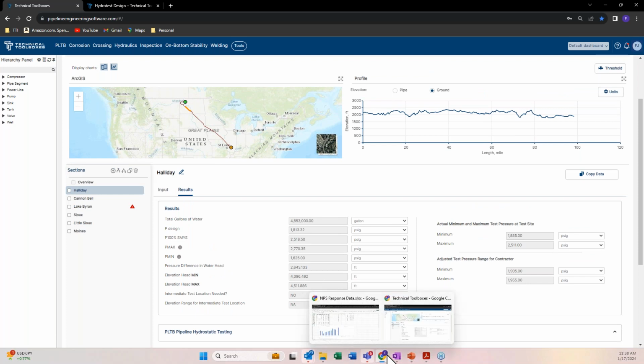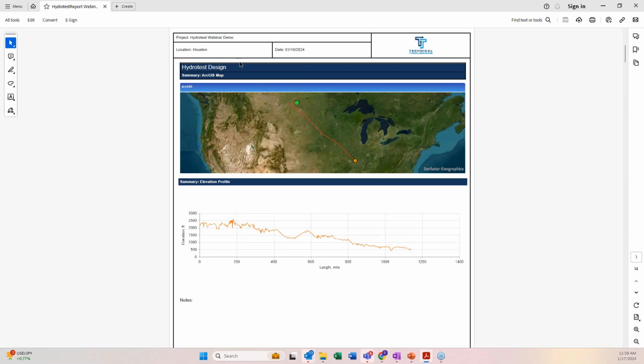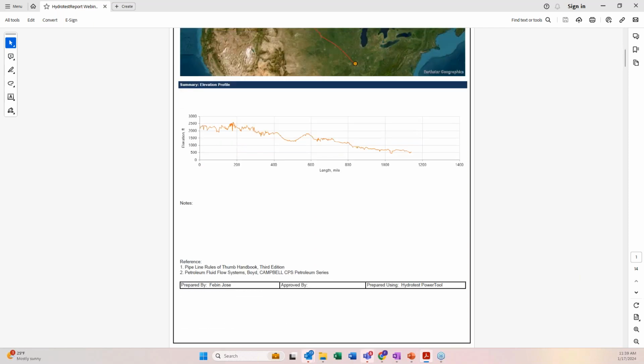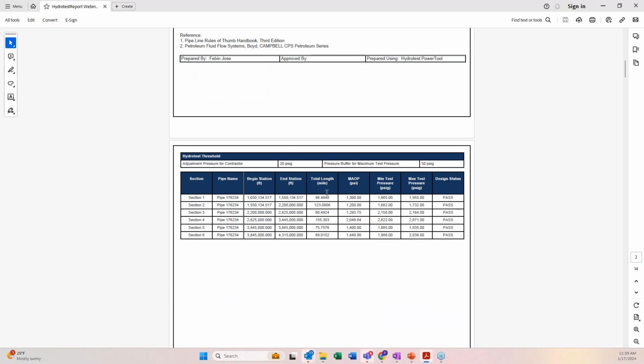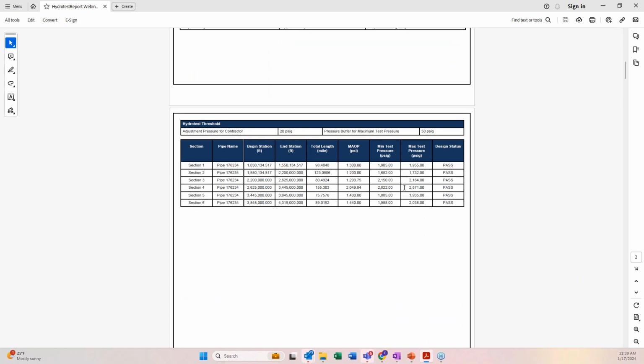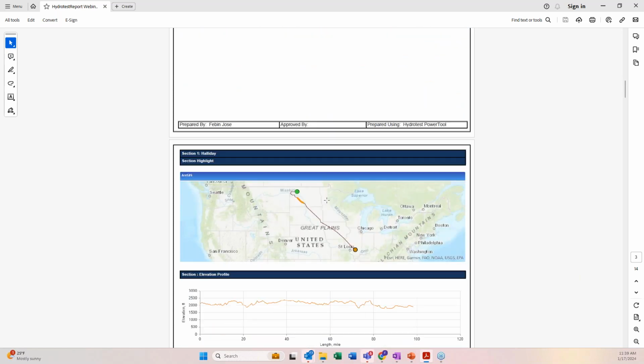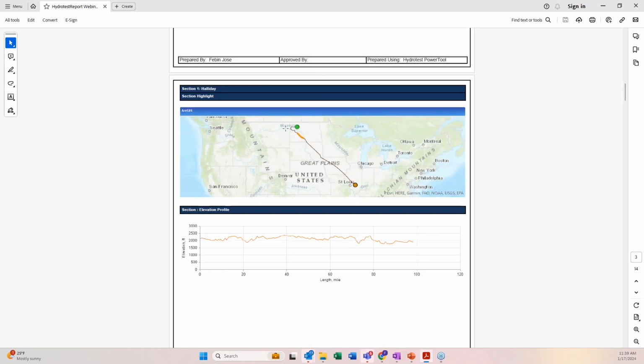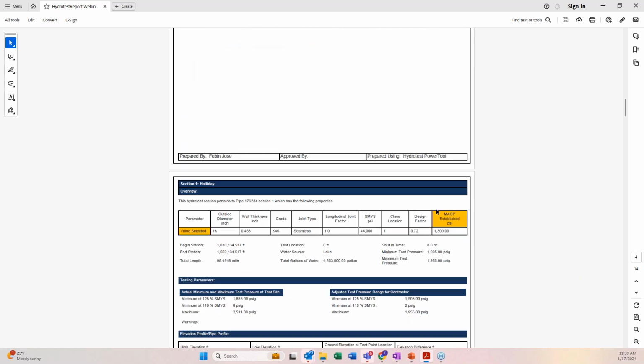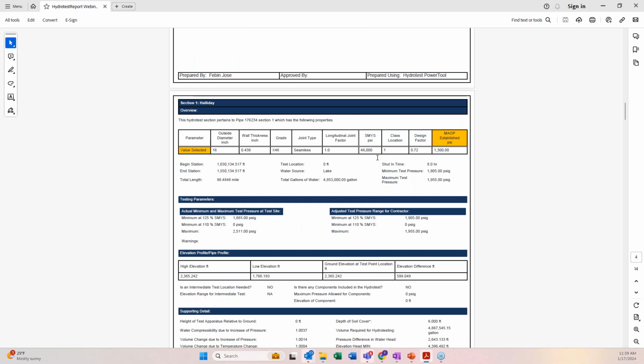Now, I want to spend a little bit of time looking at what the report looks like. So here is the hydro test report for the base case that I showed. What you see here is a full-blown report that has the ArcGIS snapshot and the elevation profile for each individual section. This is the summary tab data that you have here for the different sections that we created. Now, for each individual section as you go in, it highlights that particular section you're looking at, what the elevation profile for that section is, and you also have the hydro test input and the results.